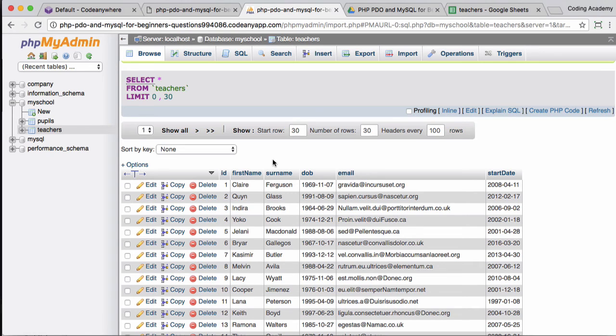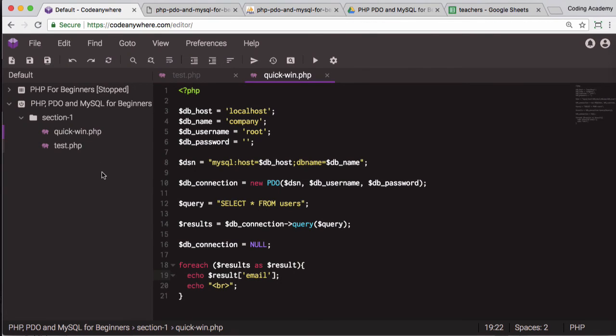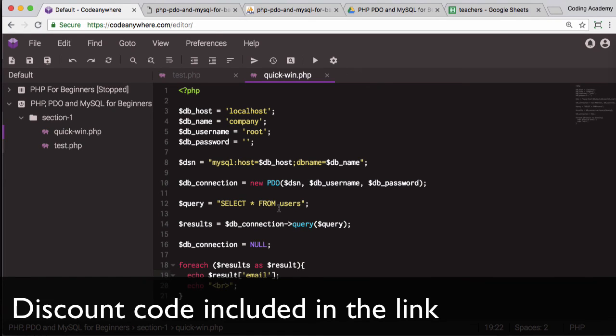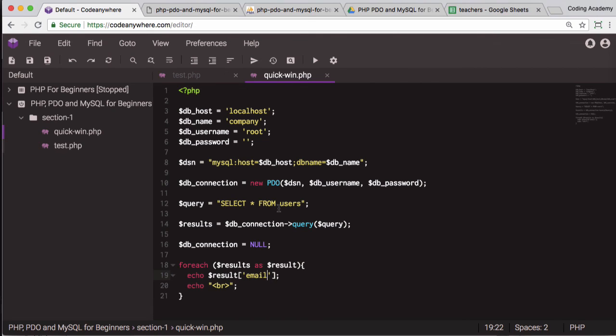Now, if you're feeling brave and you want to extend yourself, the next thing you could do is go back to what we did in the quick win, have a look at this, and see if you can actually print out the first name, surname, email address, etc. of each user, and perhaps even put it into a little table and get it all formatted. Now that is an extension task. If you can't do that, don't worry. We will be covering that in later lessons.